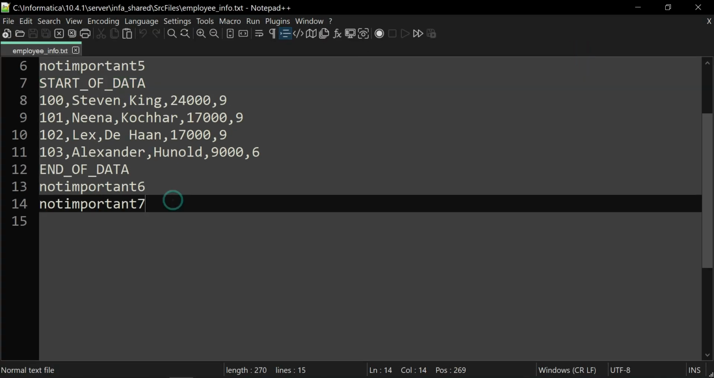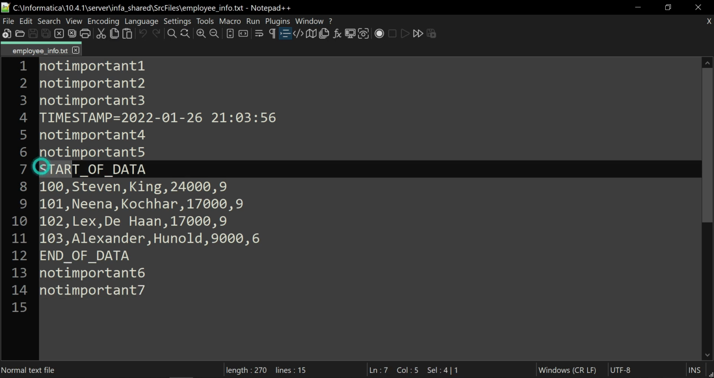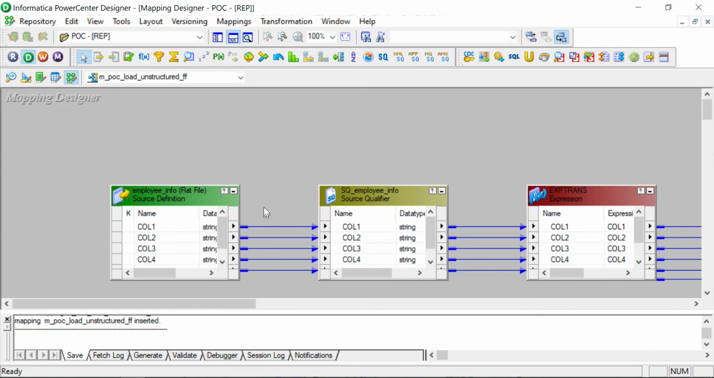So I will repeat this process again. We need to set a flag, and we will enable that flag value whenever you want to read the data. So for all these rows, the flag value will be 1. We can read this first column, and whenever we get the string start of data, we will enable that flag. When we get end of data, we can disable that flag. So that's what this process is doing.